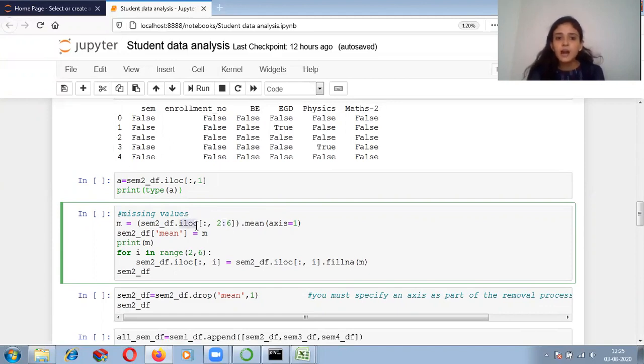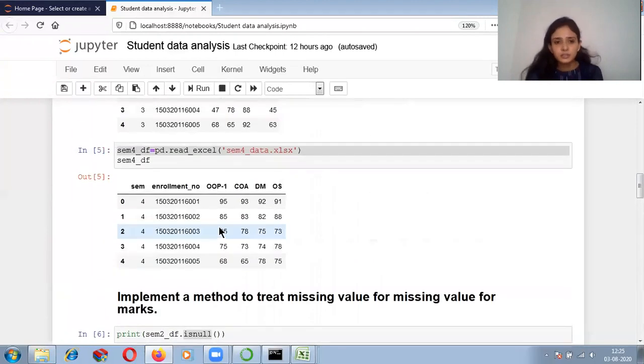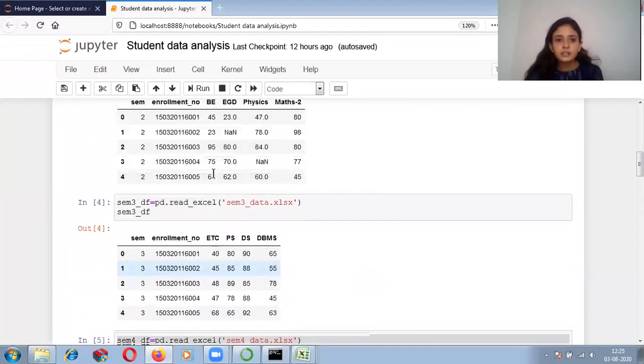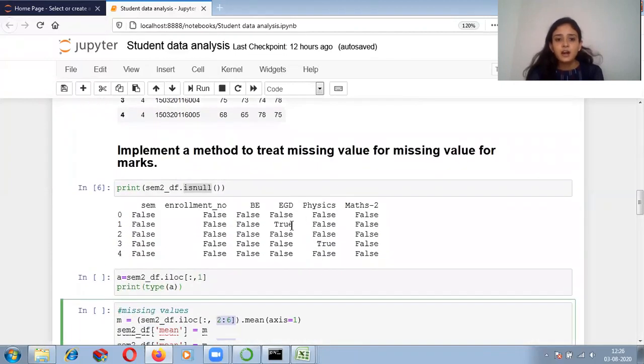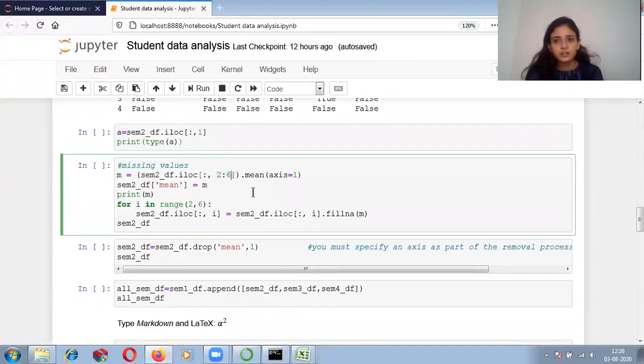So I am writing iloc. So I have written sam2_df.iloc. I want all the rows. This first part means I want all the rows, comma, and I want columns from 2 to 6. Then you can see over here, that is my sam2 data set. This is my column at index position 0. This is my column at index position 1. And this column is at index position 2. So 2, 3, 4 and 5. So this last digit, that is 6 minus 1, that is my 5.